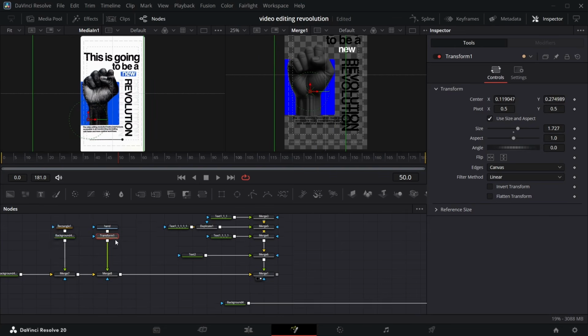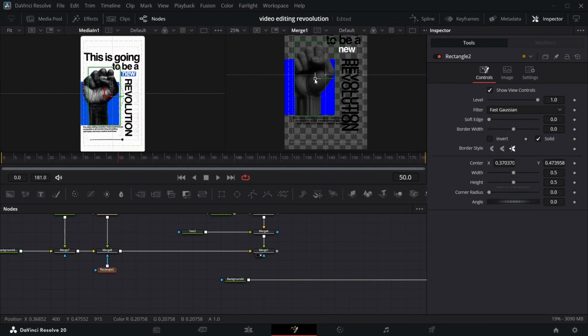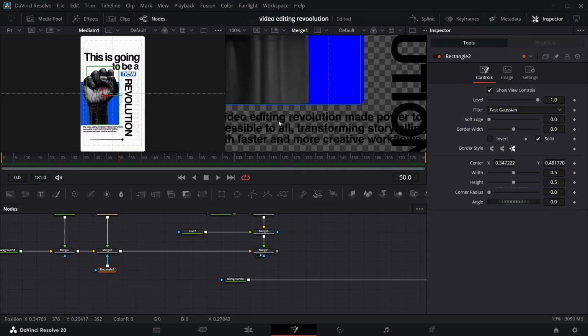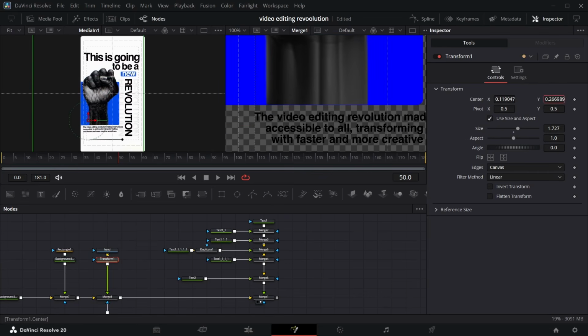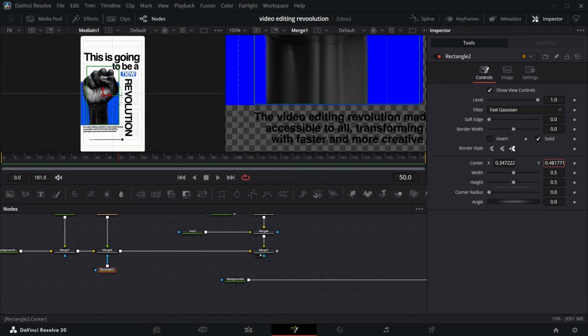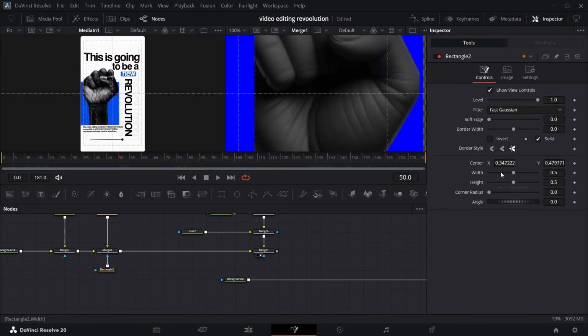Now what we're going to do is get the rectangle mask and connect it here. We're just going to make sure that we align the rectangle to this blue background, so something like this. Yeah, I think that this is okay. Now we can just increase.